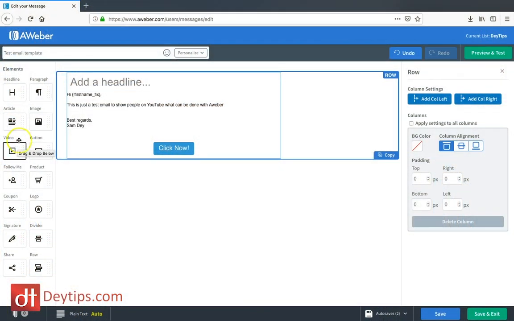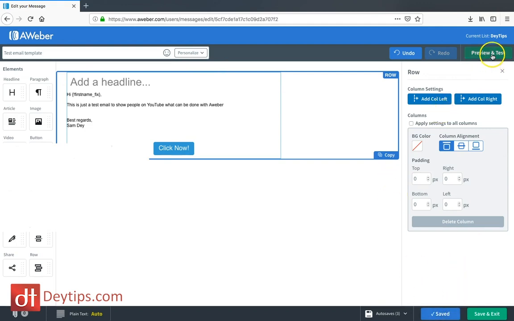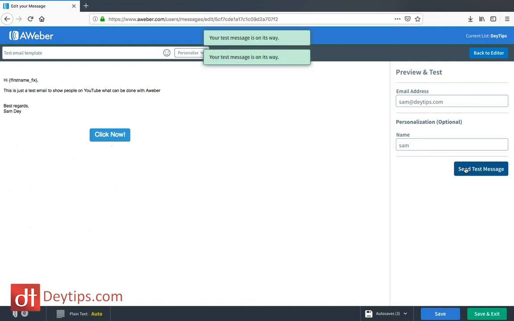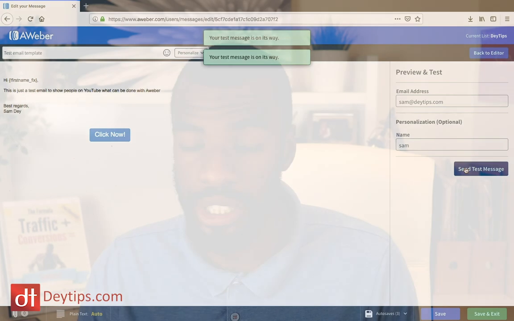And once you've finished with your email, you can actually preview and test it. So let me save this one here. Let's say that I wanted to test how this email looked on my mobile phone. I can preview and test it, and I can put my email address in here. So let's say sam@deytips.com, and I can use my name, and then I can send myself a test email. And what that will do is it will send me an email version or a test version of that by the email. So I can make sure that the email looks exactly how I want it to look.